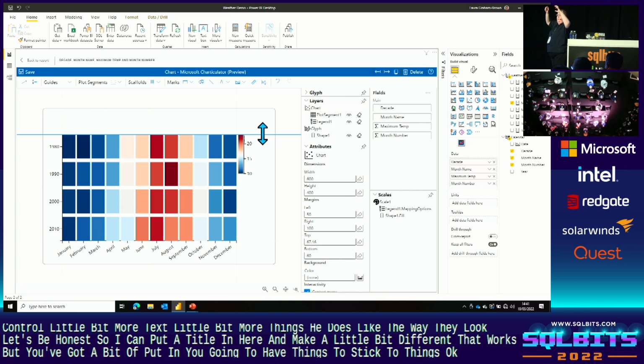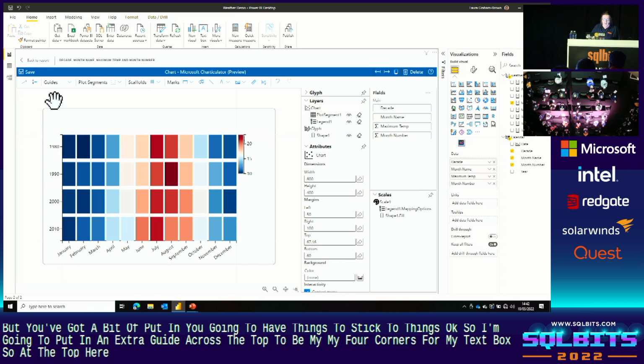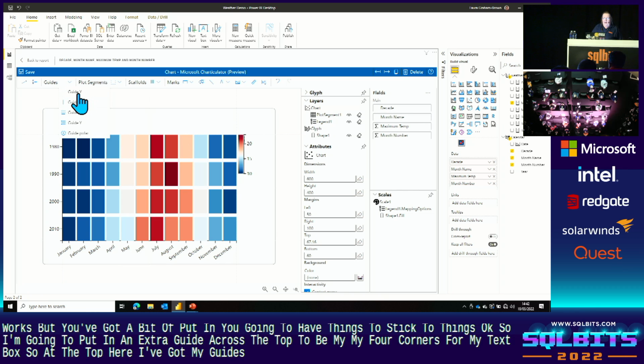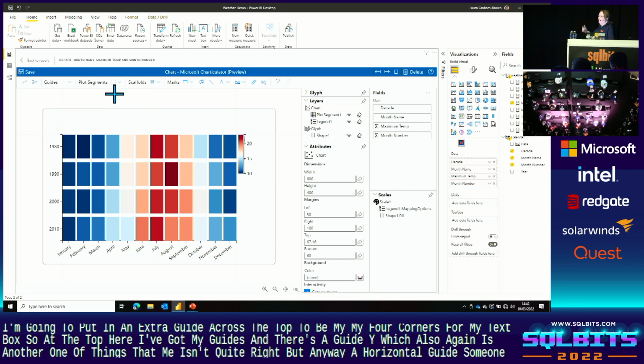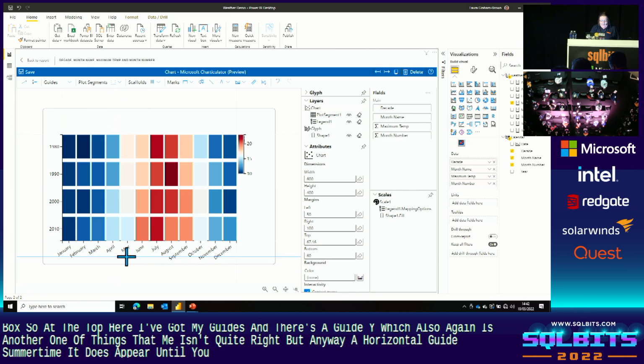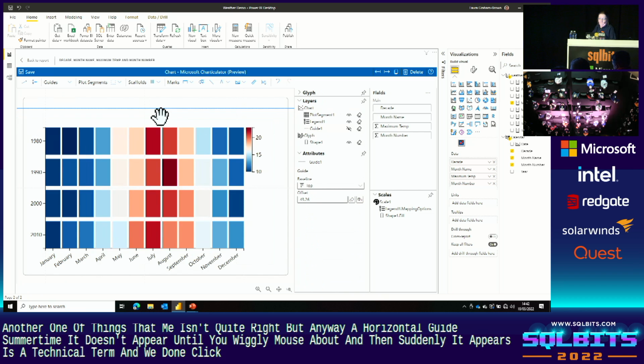Okay? So I'm going to put in an extra guide across the top to be my four corners for my text box. So at the top here, I've got my guides, and there's a guide Y, which also, again, is another one of those things that to me isn't quite right. But anyway, a horizontal guide. Some of the time it doesn't appear until you wiggle your mouse about, and then suddenly it appears. It's a technical term. And we then click. Okay, and I can drag that. So I've put in a guide.